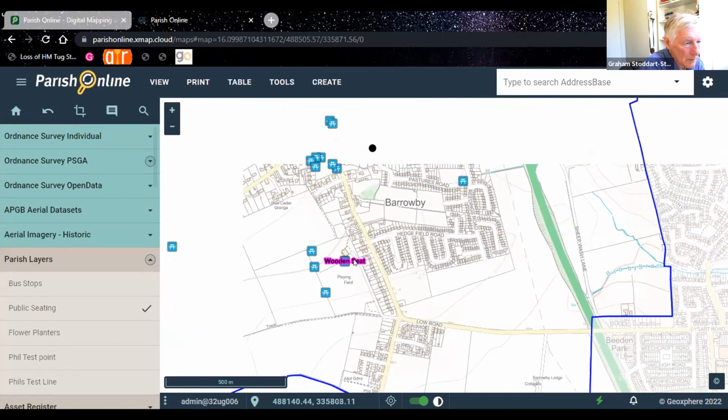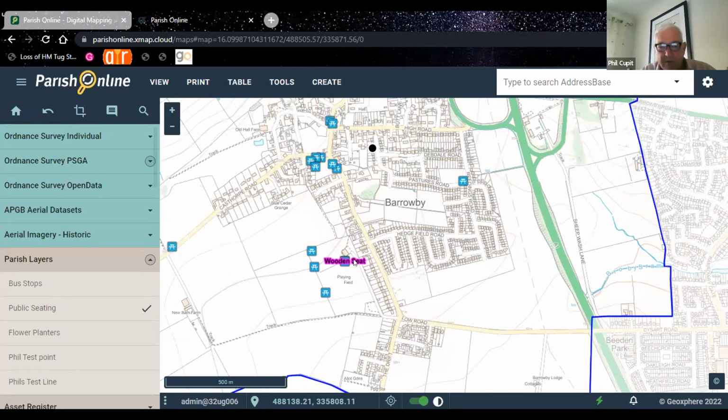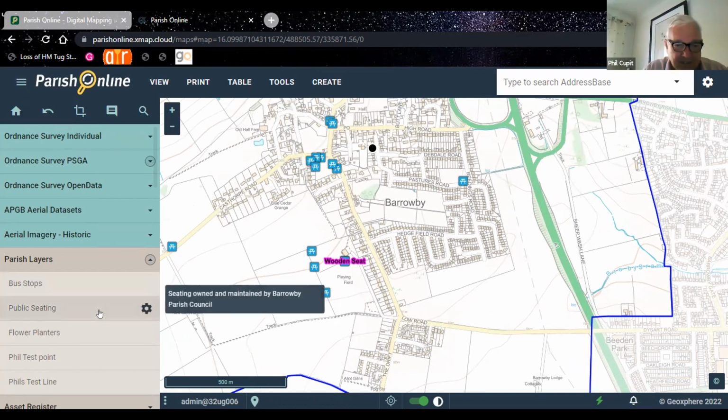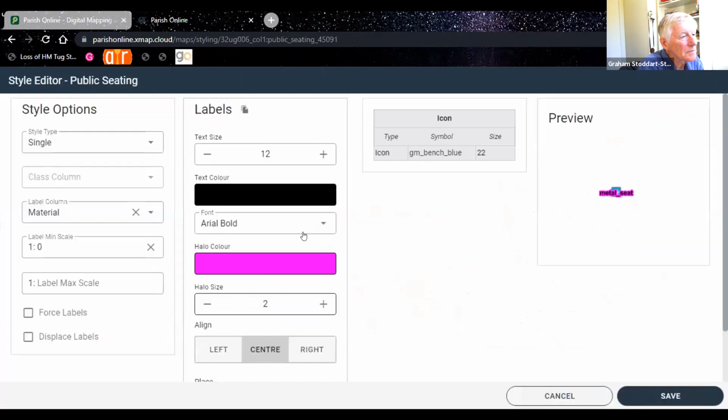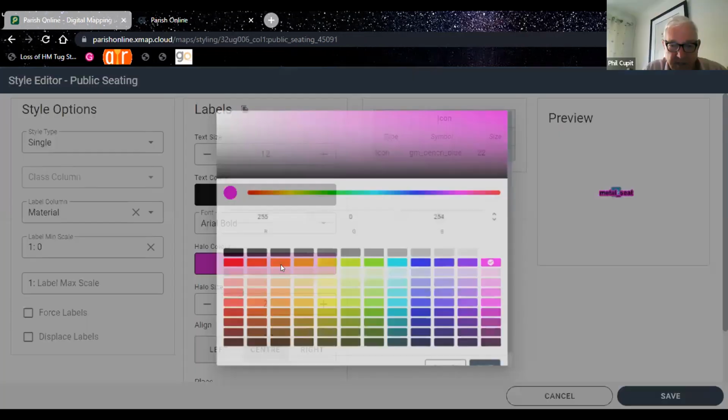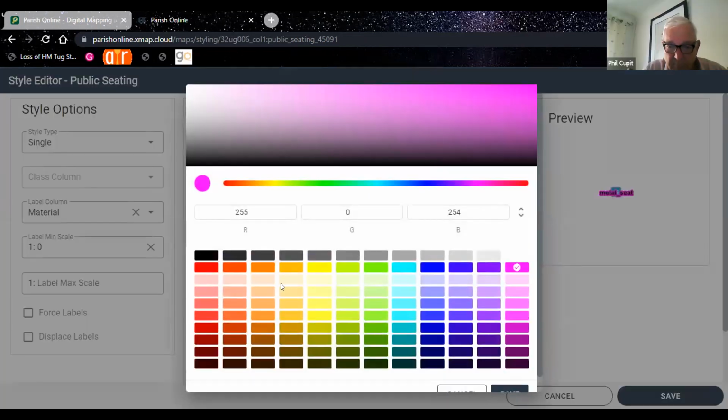And you've got a lot more. What about the background to the words wooden seat? You've got the purple background. You don't like that? I'd lighten that a bit. Okay, so go into style. There you go. You've got the hang of this now.